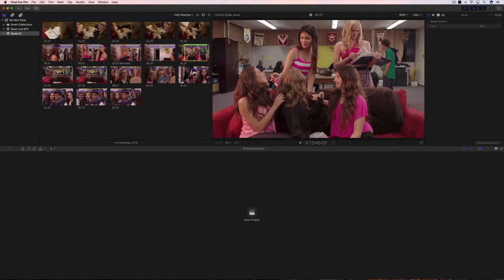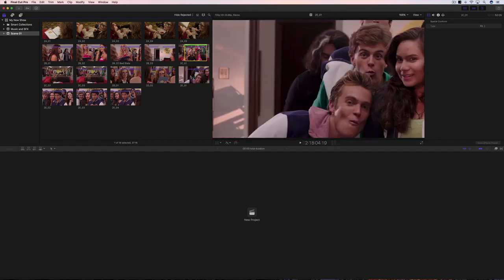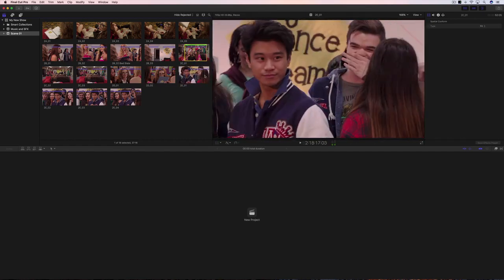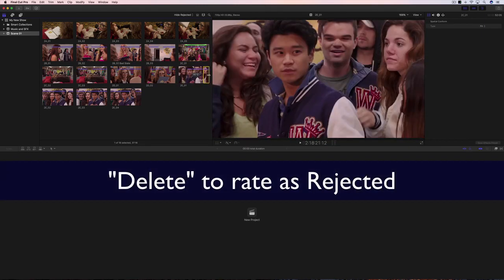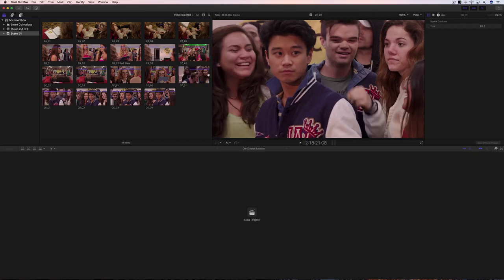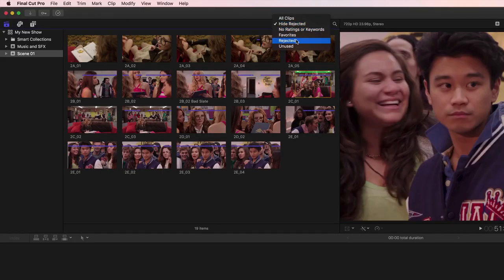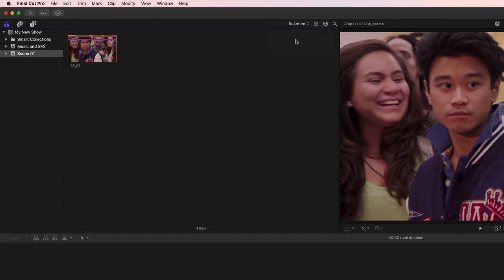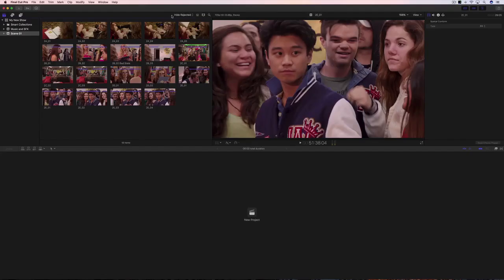Alternatively, if you come across a range that you'll most likely never use, like out-of-focus shots or takes where the actors make mistakes, you can make the selection and press Delete to rate that range as rejected. The rejected section will be hidden in the event. Now, to see the rejected ranges, you can choose Rejected from the filter pop-up, or set it back to Hide Rejected so the event only shows clips that are not yet rated along with your favorites.